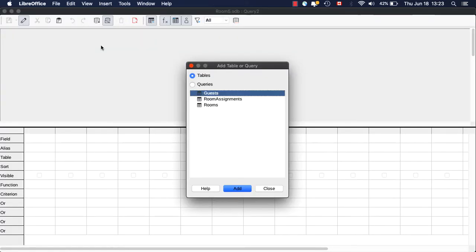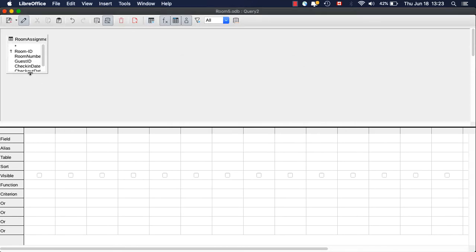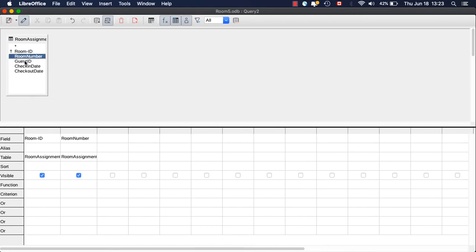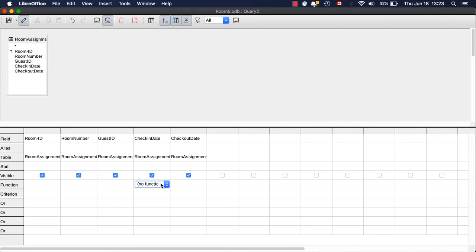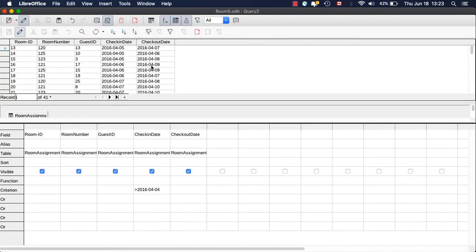And then we'll create a new one with our room assignments table. We can add our fields that we want to query. And then I just want to show you that you can do a similar thing with dates rather than numbers. So we will select guests that check in after a specified date. So more than 2016-04-04. Then we can run this query, and now we have the guests that are checking in after this date.